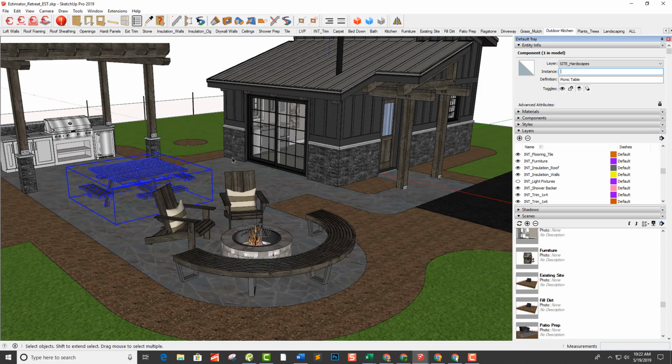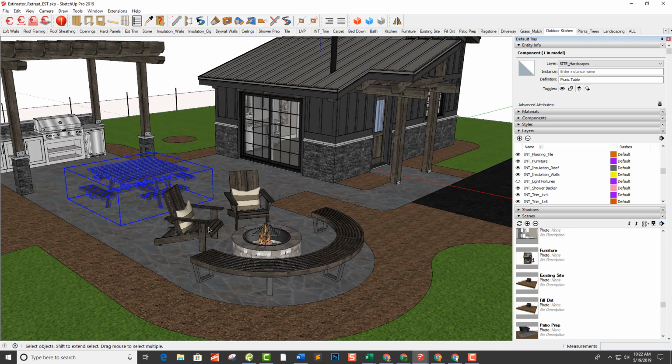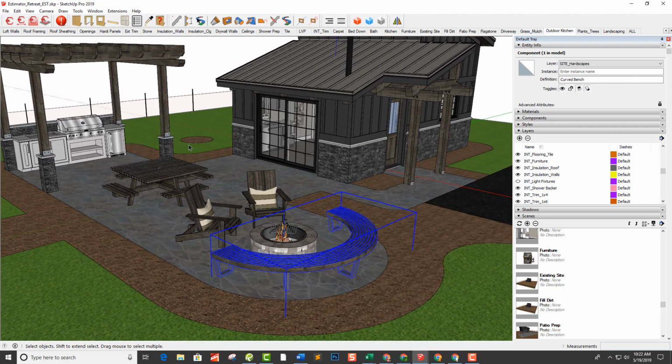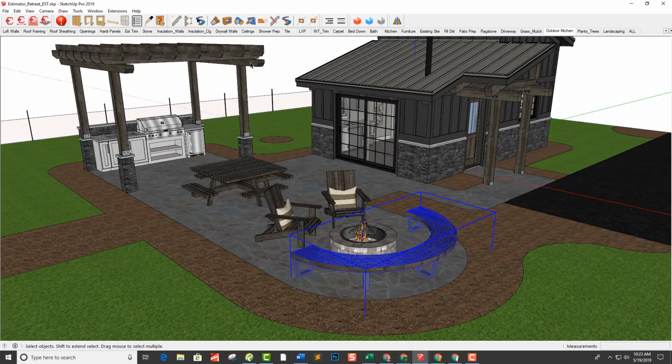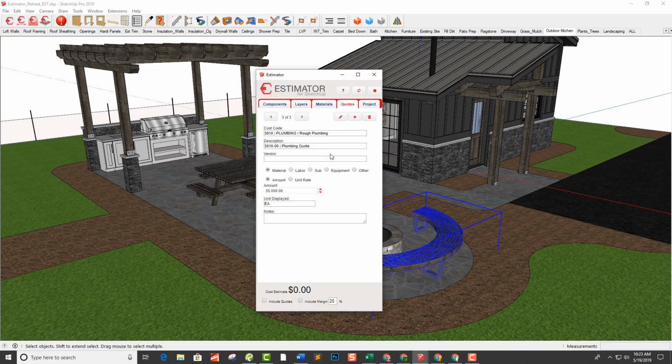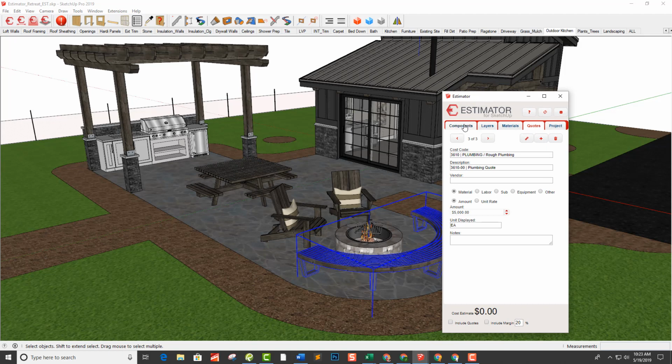So, all right, now that we've got our picnic table, these Adirondack chairs, this Necessaries bluestone fire ring with a grate, and this curved bench, if you had those in your items database, you could go ahead and add pricing to that. So I'm going to Control D again, which is just my shortcut for the dialog box. I'm going to open up Estimator, and I'm going to select on each of these things and see what we can do here. We got our components.